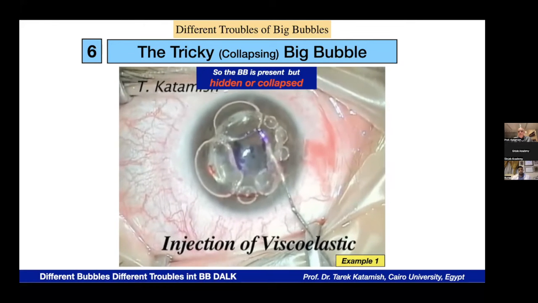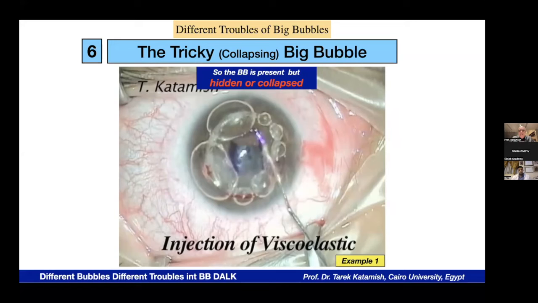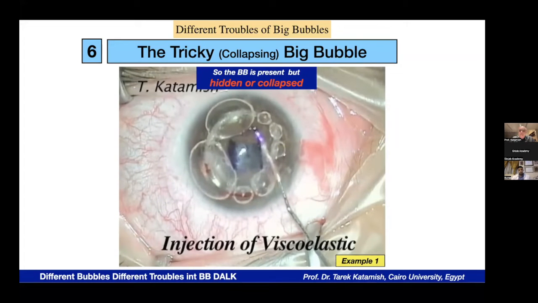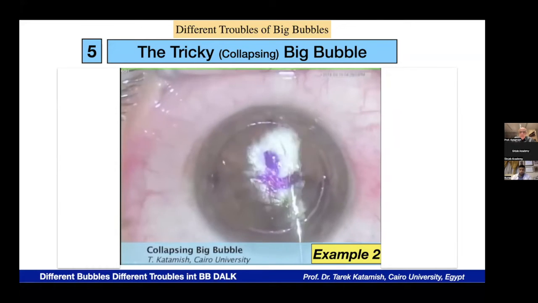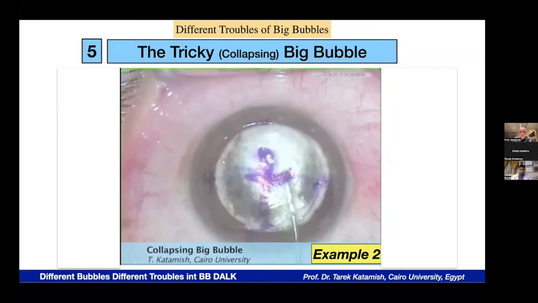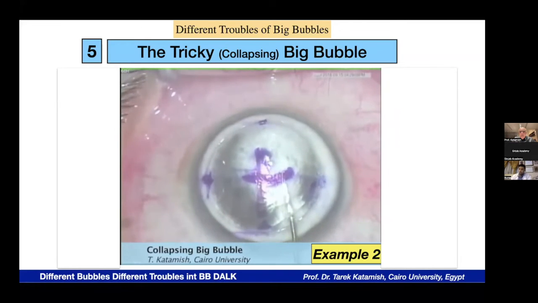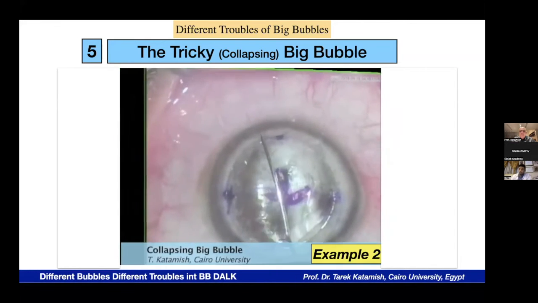When you go and inject air again, it is there but hidden. The solution for this situation is you go and inject viscoelastic, because we have a leaking tract, and if you are going out, the air will come out with you. But to solve this problem, you have to fill your big bubble space with a viscoelastic to have the space maintained. Another example for this tricky collapsing big bubble, watch carefully, this type 1, and then when you are going out, watch carefully, the air will come with you.